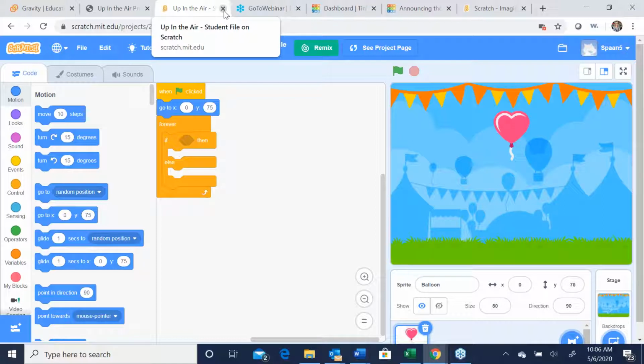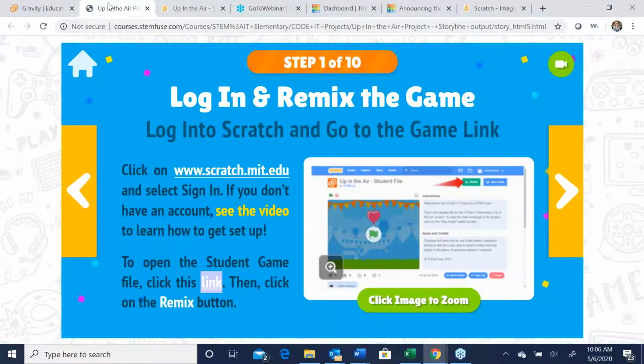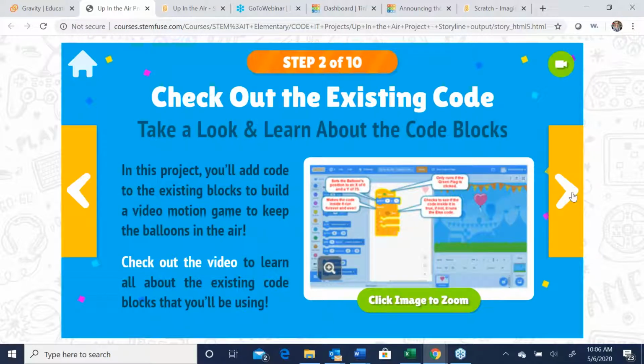If students don't want to set up a Scratch account or don't feel comfortable, they can make their game, they can play with it, but they can't save it because they don't have an account. Otherwise, you want them to set up an account, and that's what this is going to do. And then I'm going to go over that in a second.